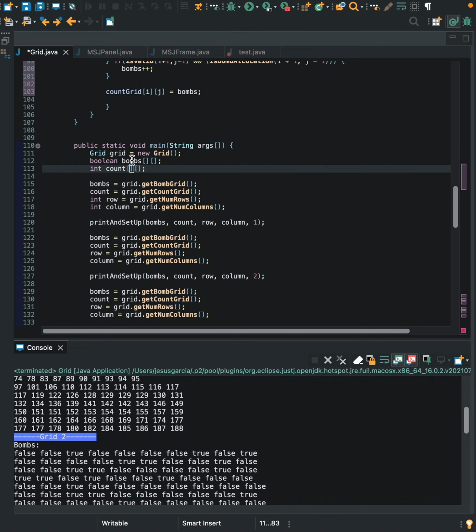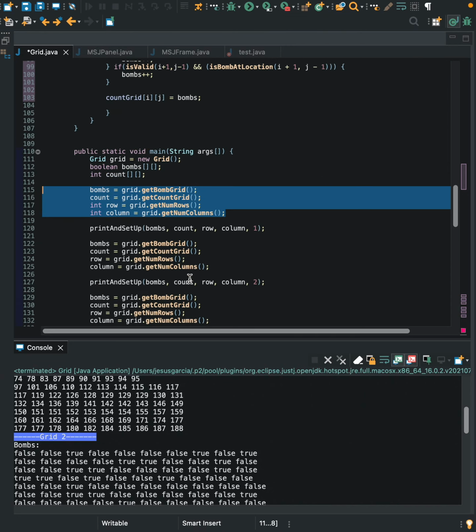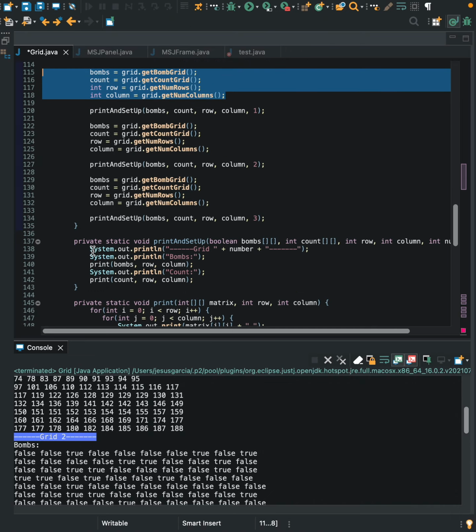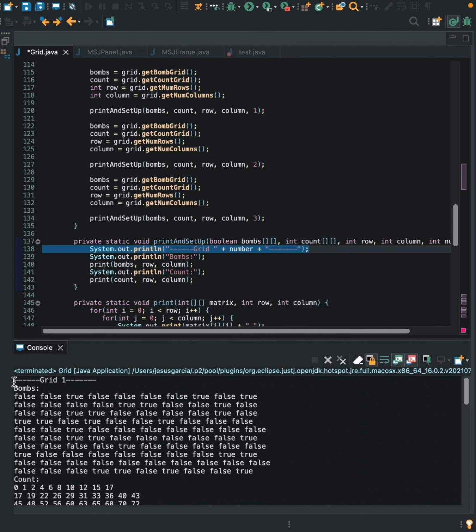We get to the arrays, and we call methods. So get bomb grid. So here's where we're setting up the grid. Get count grid, and then in the row, we're gonna get num rows and get the number of columns. And then we're just gonna print it all, because we've already explained how these methods work. So they're just gonna do their job. Then all we gotta do is print it out and make it look pretty.